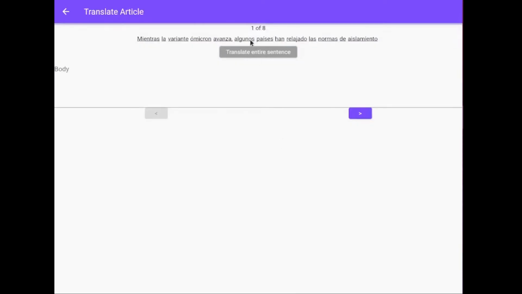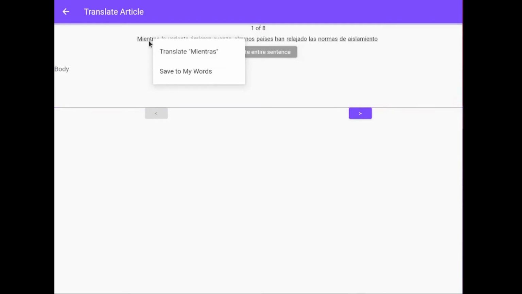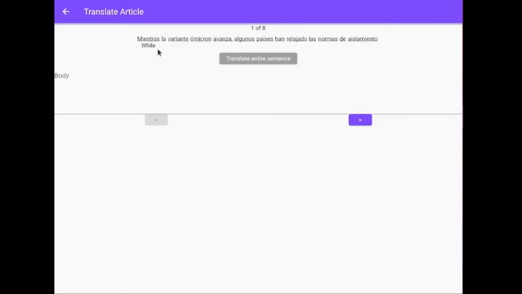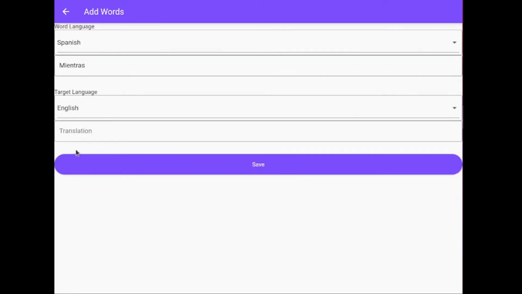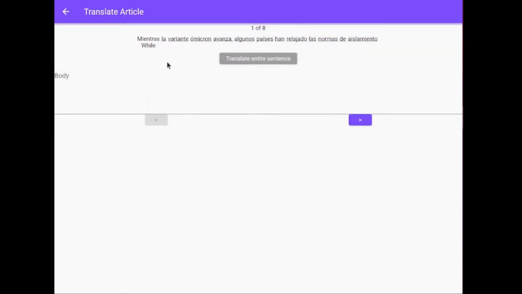So if we translate from the start, this is another big one that has changed. The translate article view. We have the sentence here that we're being prompted to translate. We have an option to translate the entire sentence, or if we don't know a word, we can click on it. We can translate that word instantly, or we can add it to my words. So if I didn't know this word before, I looked at the translation and I saw that it meant wow. It's already set to my defaults, which is Spanish and English, which is great. I'll hit save, and we'll come back to that later, but that's now in my words.